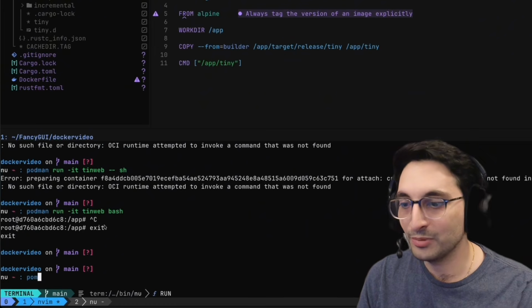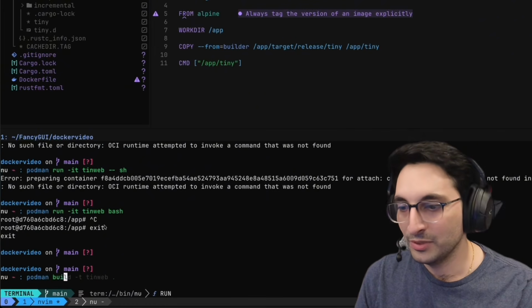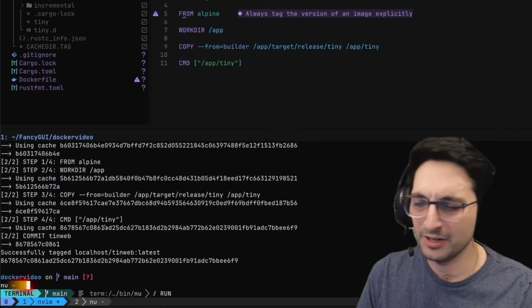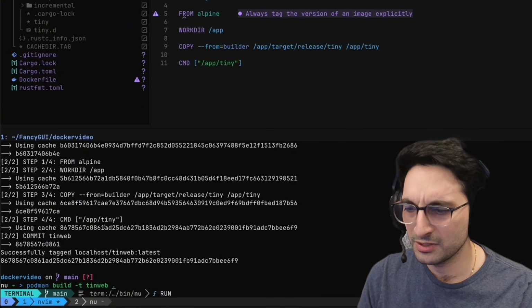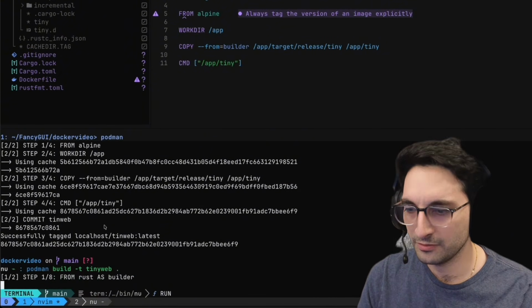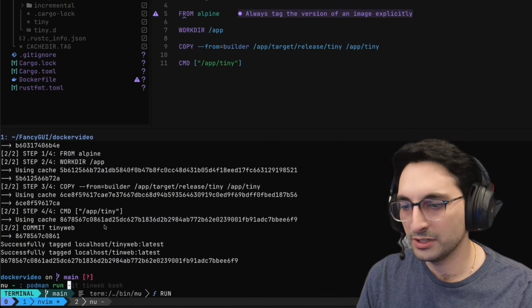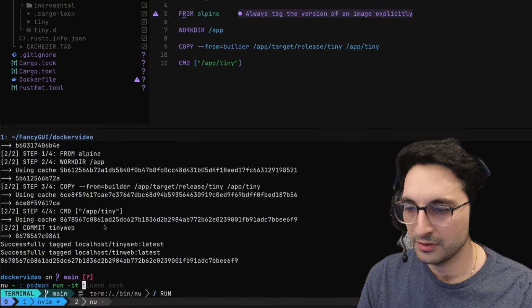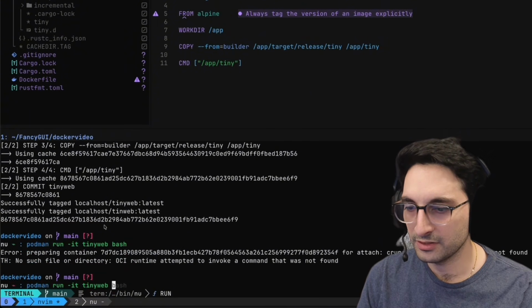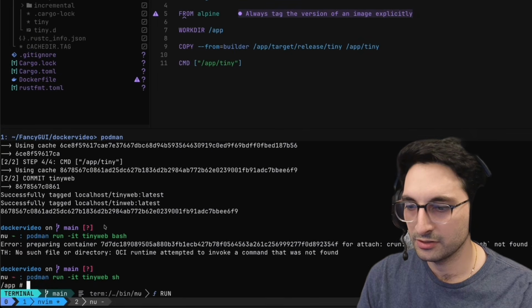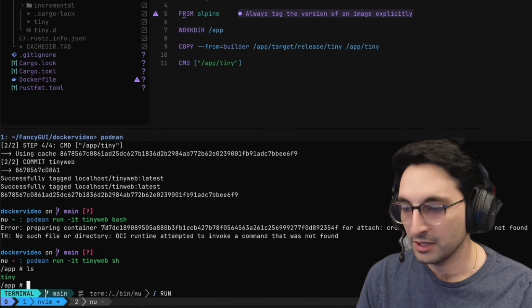So now if we do Podman build tiny web, sorry, not tin web. Let's do tiny, because that's what we want. Tiny web here. Same thing that we've done before. Podman run tiny web bash. Might not have it. That's fine. SH. Much better. Okay, cool. And we have tiny.